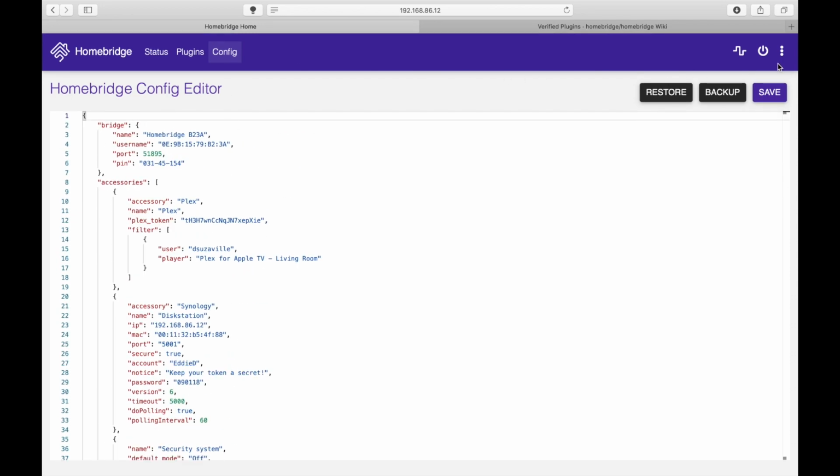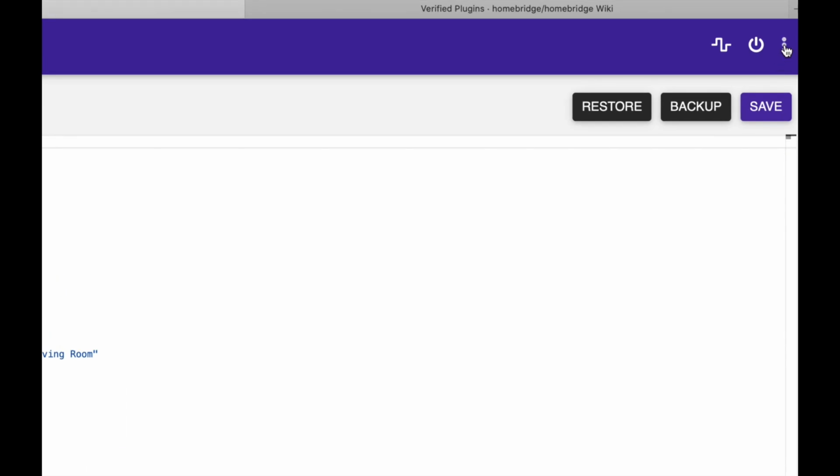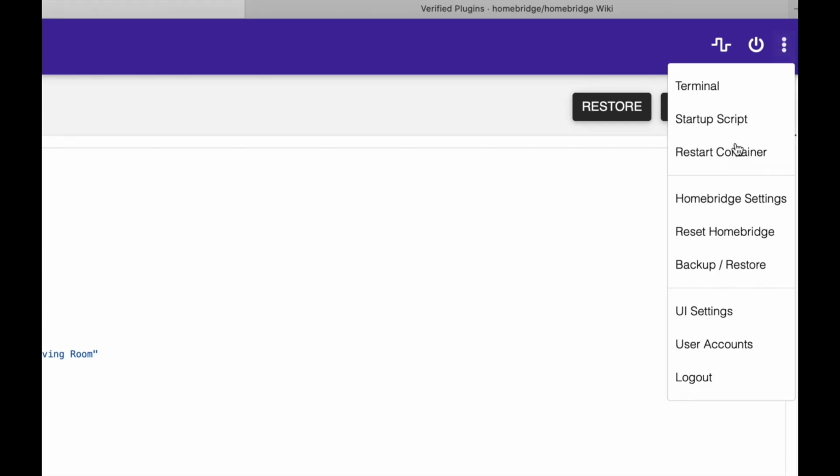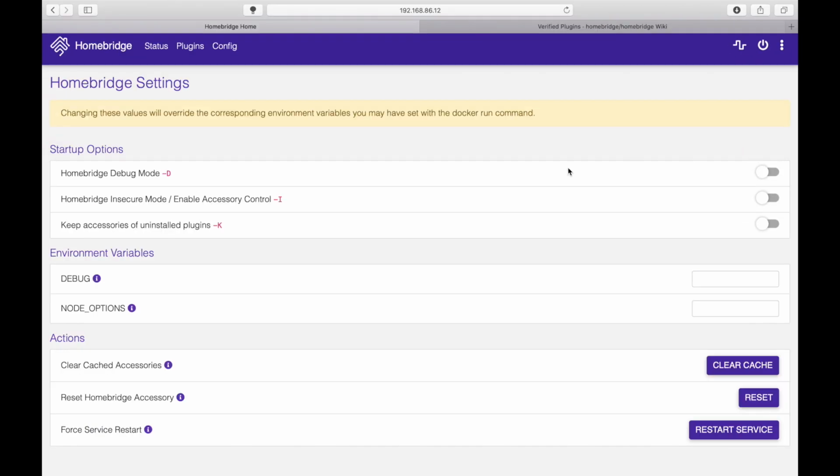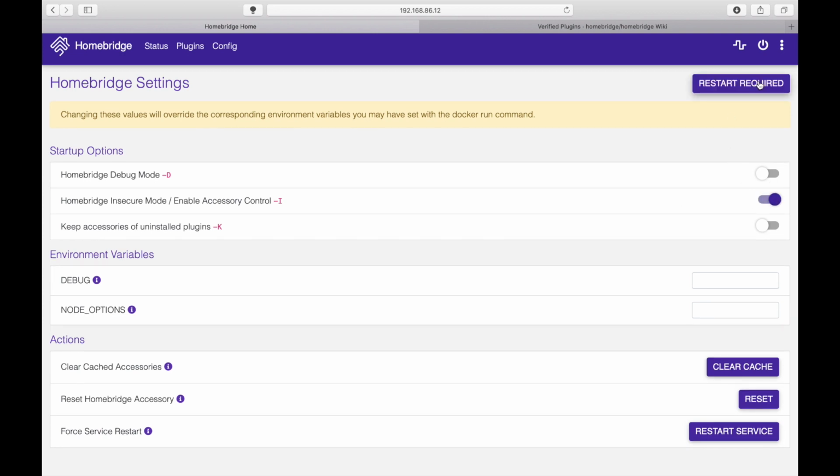Moving on to your right hand side, you can click on these 3 points here, and you'll get some more information that you can add as and when. So let's do first thing. Let's go into the Homebridge settings, and you'll see that I don't have the accessories over here. To do that, you got to go into this one, Homebridge in secure mode, enable accessory control. So let's enable it. Once you enable, you need to restart it.